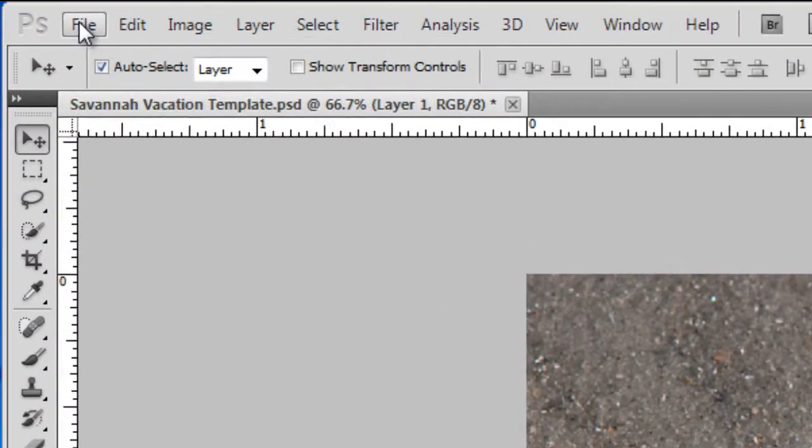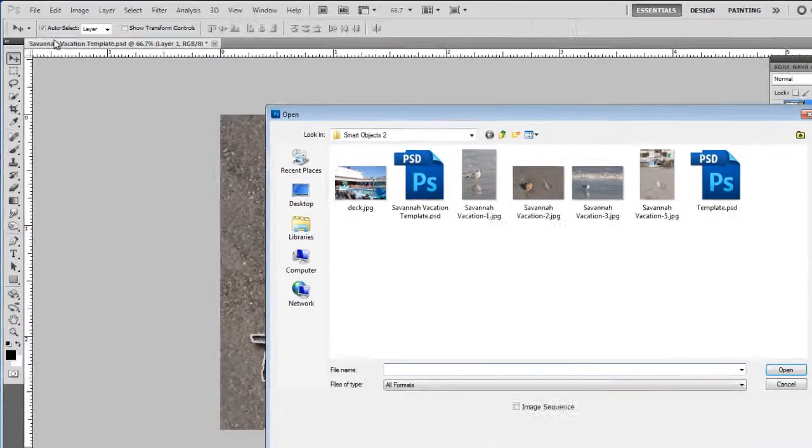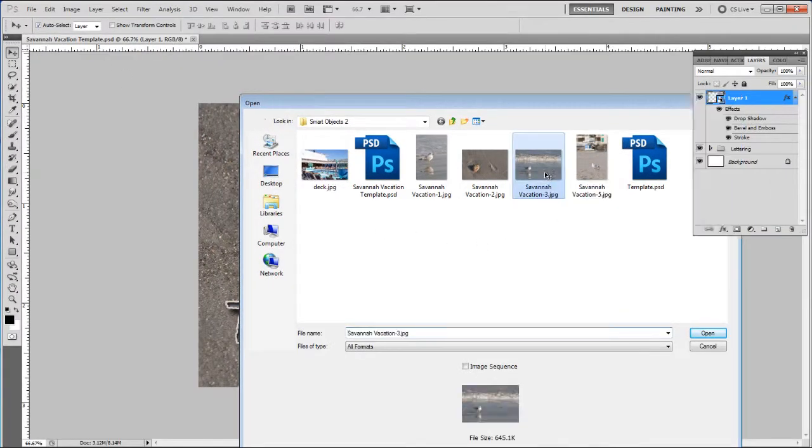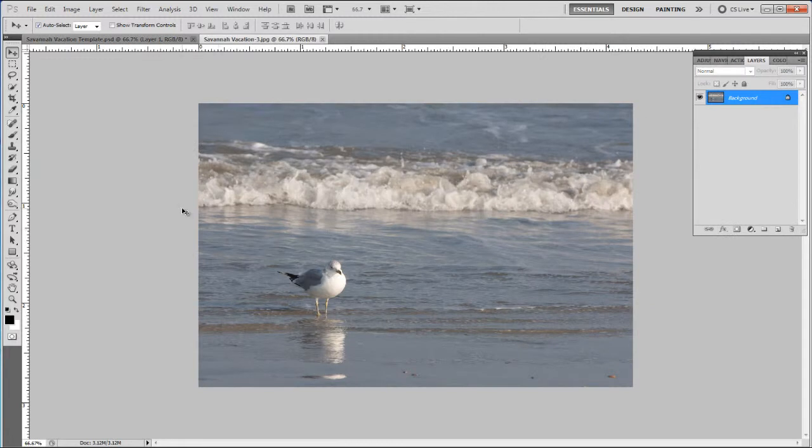I'm going to go to File, Open. I'm going to choose the photograph that I want. I'm going to double click on that. And it's going to open in its own file. And that's perfect for what I want because I'm going to want to bring this photograph into my template so that I can manipulate it and make it the same attributes as the other photograph that's in there.